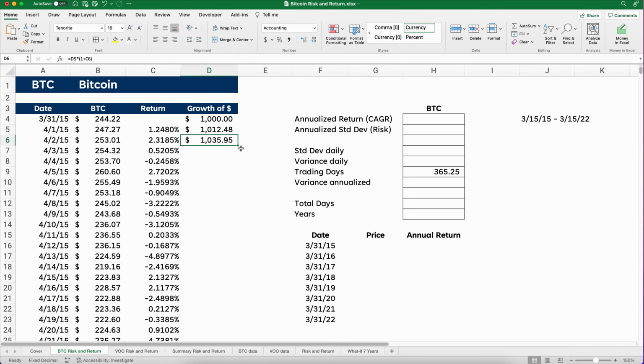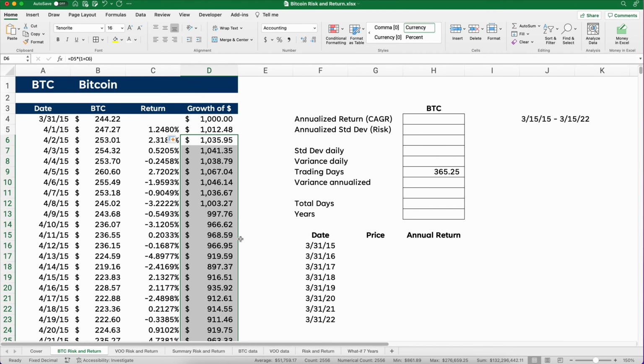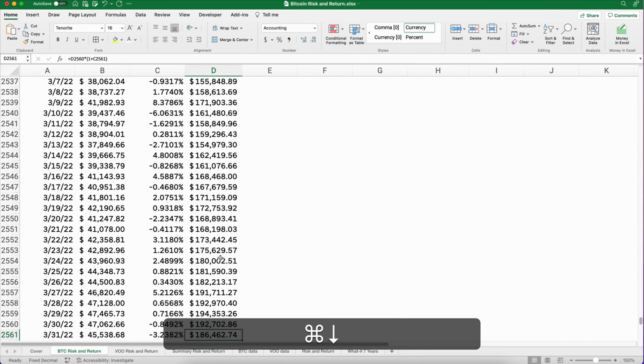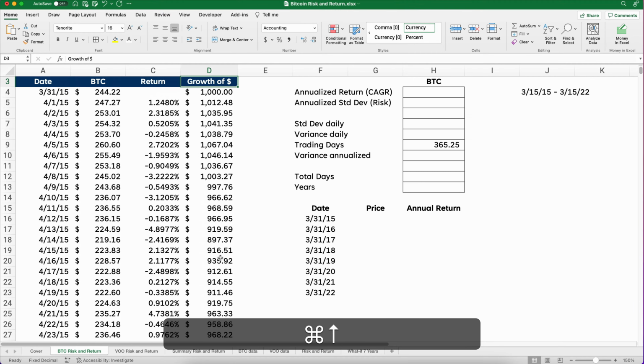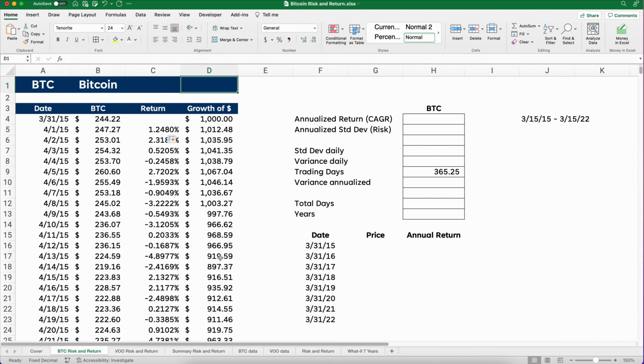So let's double click all the way down, and so therefore we have the return for 7 years, and let's see what it is all the way down. So that $1,000 investment got to be $186,000. That's fantastic. So what a great return. Now, there is a lot of risk with Bitcoin, and we know that, so let's quantify that.